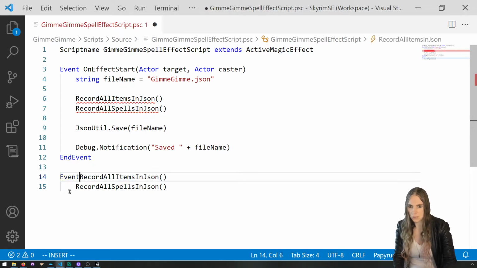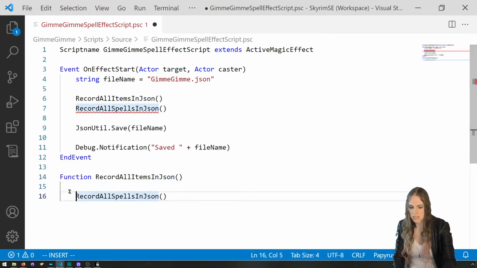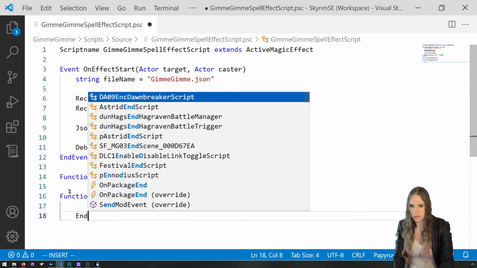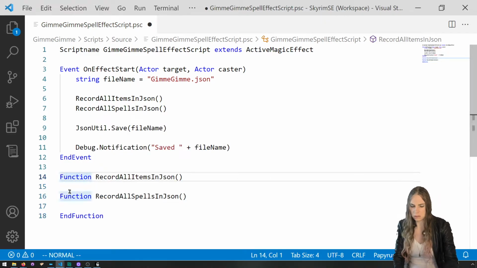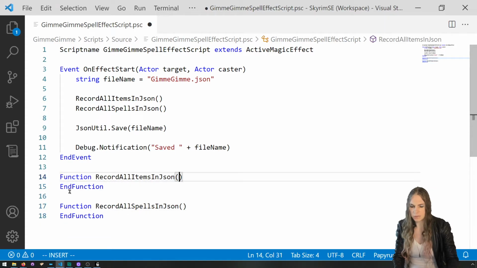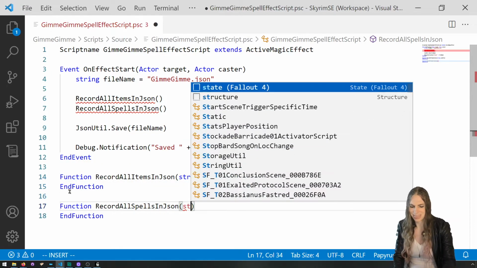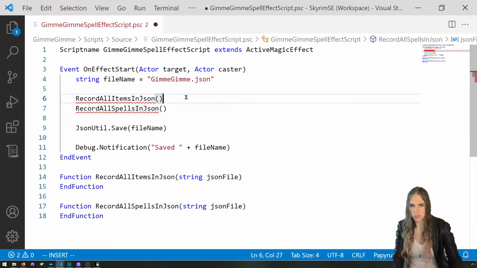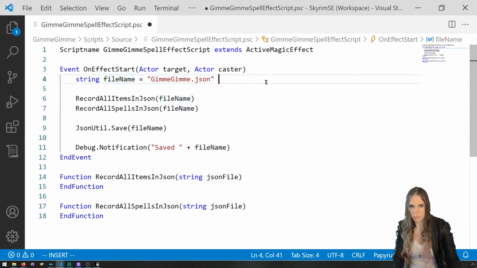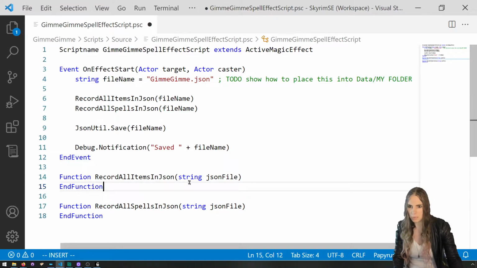Let's see, event, or function rather. Function, end function. And these will both take a string for the JSON file. So we'll just give them a file name. And I should show you how to update that file name, like show how to place this into the Data folder. Do that before we bail.